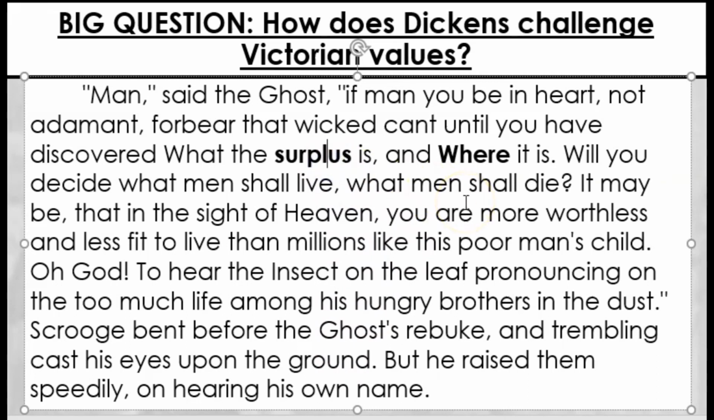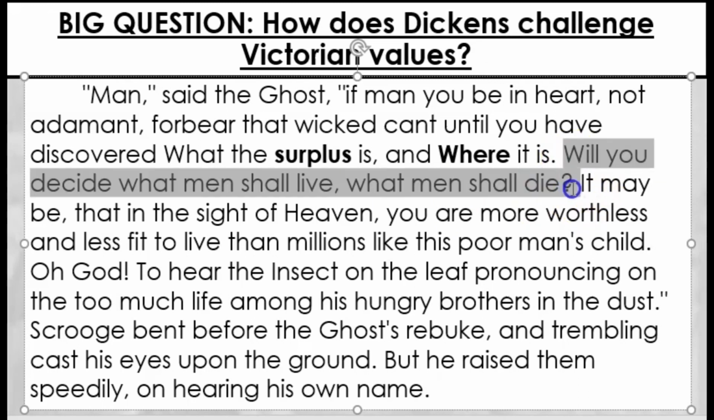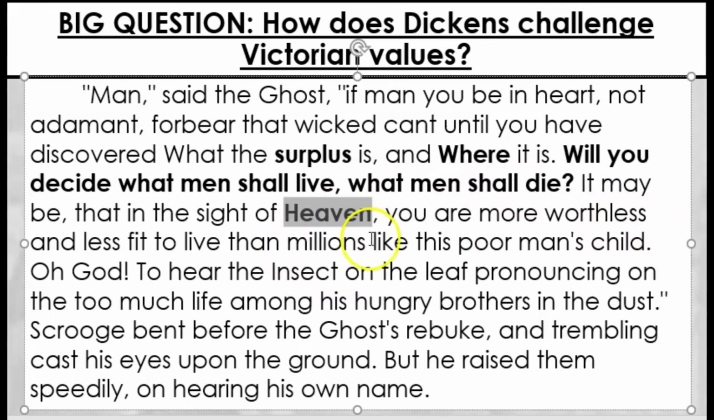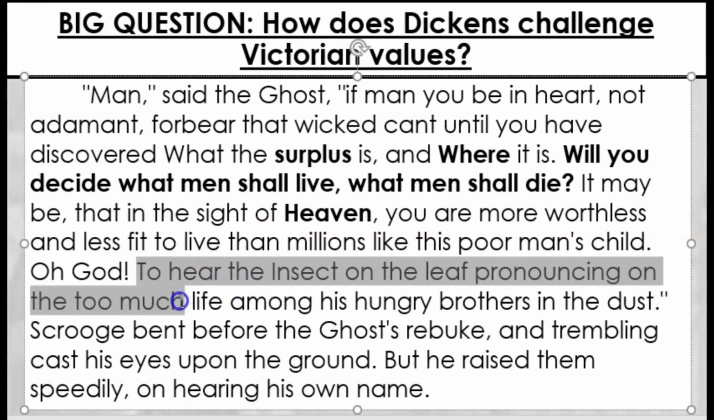This idea that the rich are taking more than their fair share, right? So he's challenging this idea, well, what right do the rich have to decide who lives and who dies? In the eyes of God, in the eyes of heaven, as is here, it might be that the rich are more worthless and less fit to live than the poor. So we get this nice metaphor: the insect on the leaf pronouncing on the too much life among his hungry brothers in the dust.